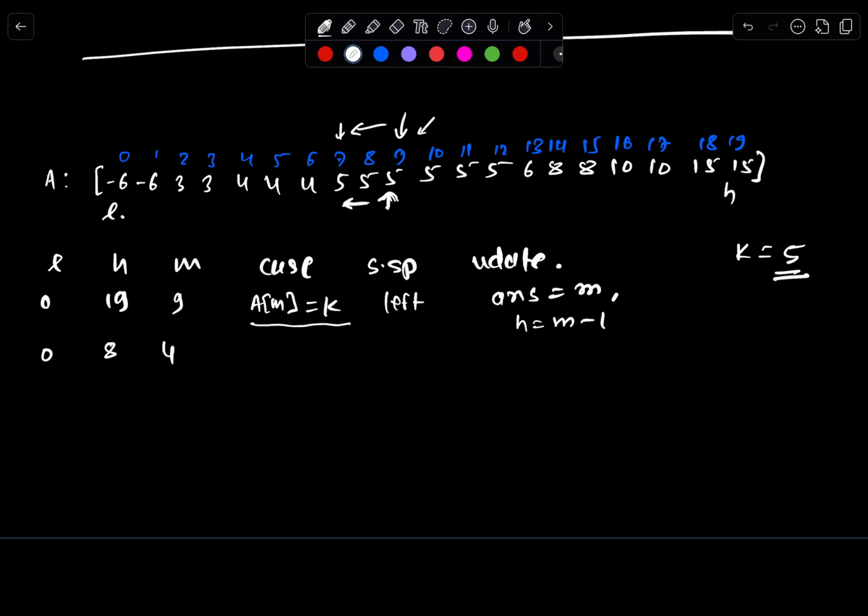Now the middle value is 4. So right now I am here. Okay. So what is A of M? A of M is 4. The value is 4, and 4 is less than the target, which is 5. If 4 is less than the target, my target will always be found on the right side. Okay, so I'll search on the right side. And if I search on the right side, I have to place my L after my M, M plus 1. Okay. Now my L will be changed here, 5. H remains the same. And this will be 6.